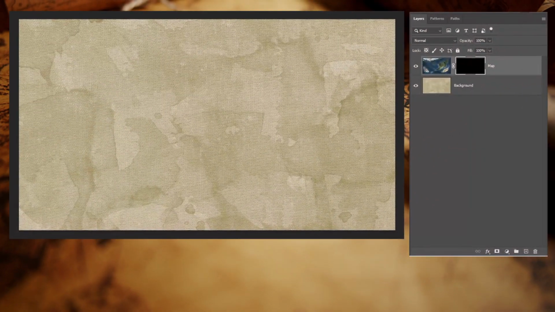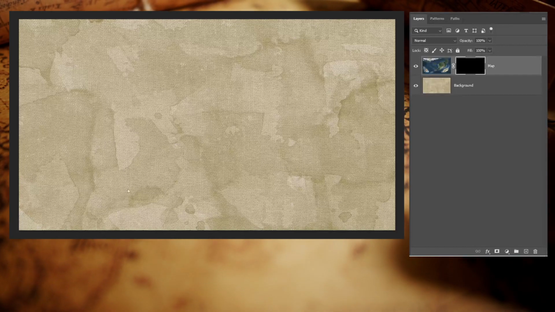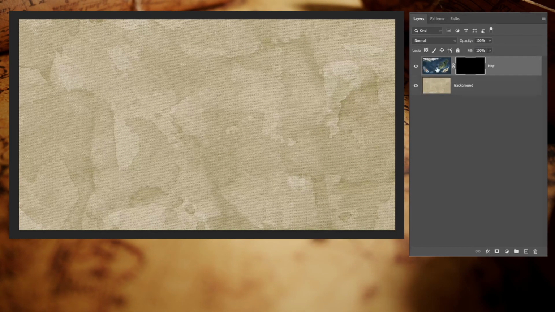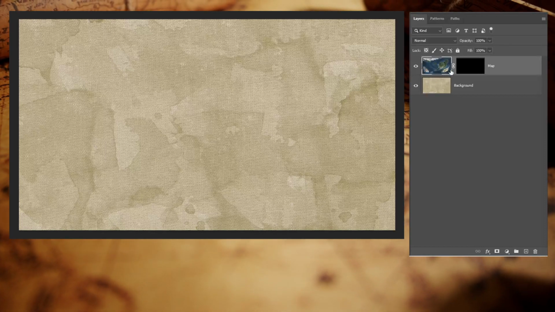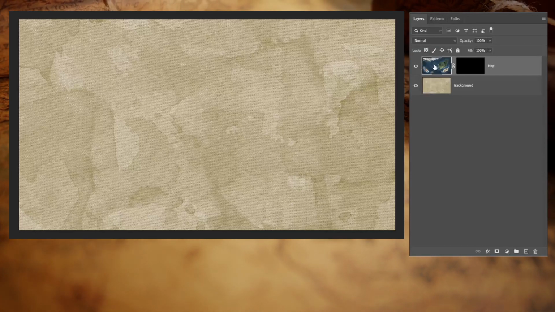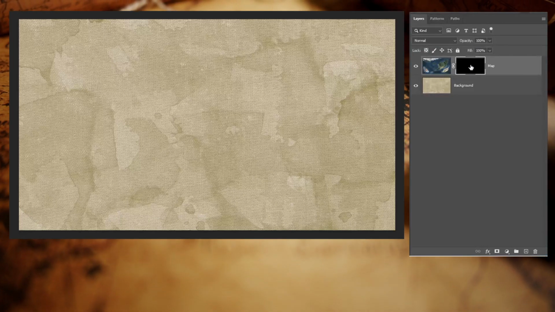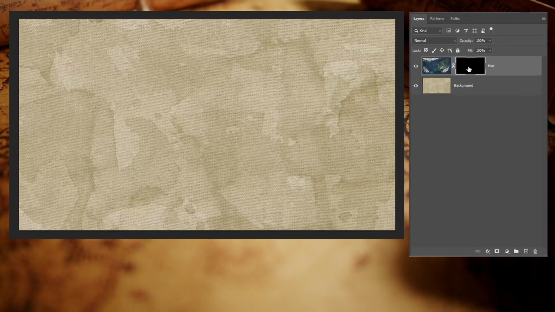Now let's go ahead and start using this black layer mask that I just applied. As you see, everything is hidden, nothing of this image is visible. We just make sure that we have the layer mask selected. Do not select the image thumbnail and start drawing on that. We don't want to touch the image. We want to make sure that the layer mask thumbnail is selected.